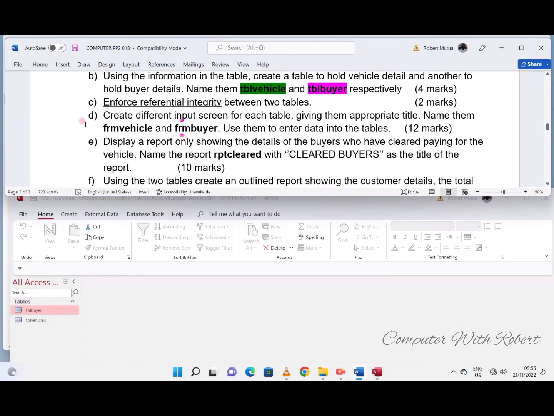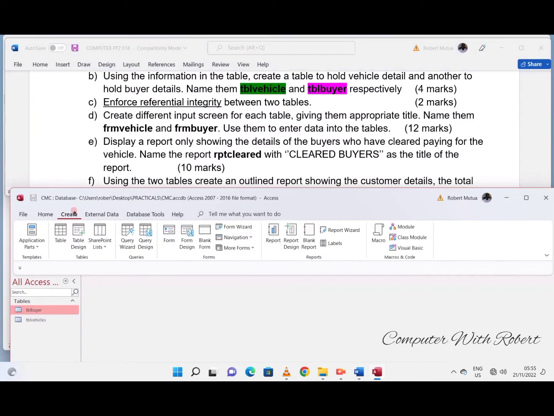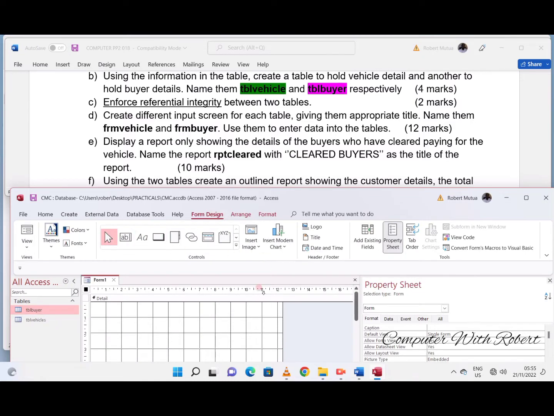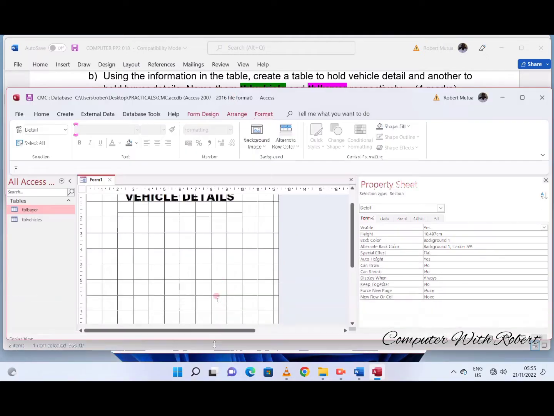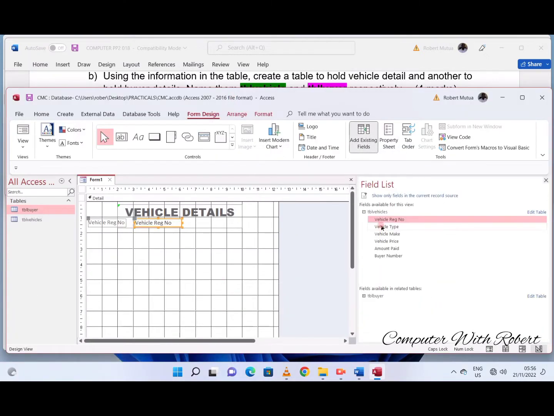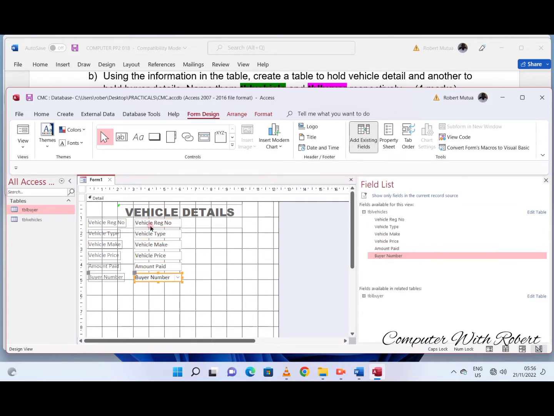Once we link the tables and they are ready, we can now create input screens or forms to enable us to enter data easily and faster in the tables, and this is how I'll do it using form design. From the form design tab under controls, I will use the label control to design the title or heading of my form. Again, under form design, I'll go to add existing fields and click, and I'll see the tables and double click each field from the table which I want and add them in the form.